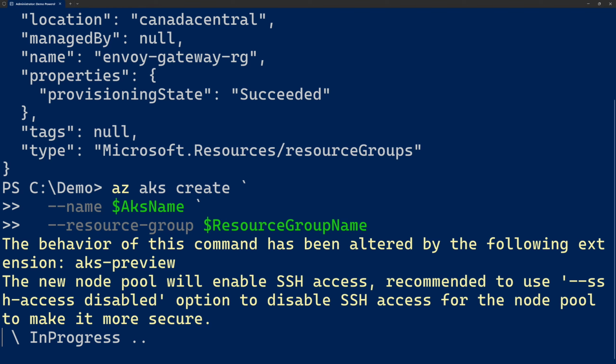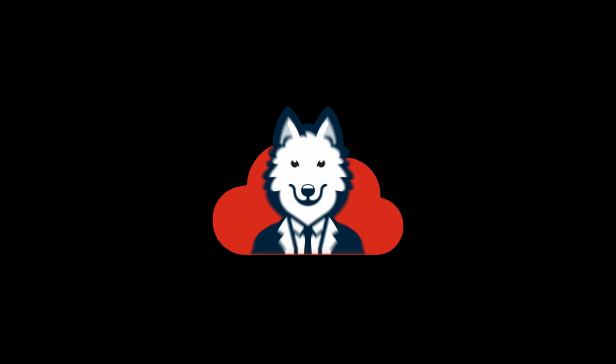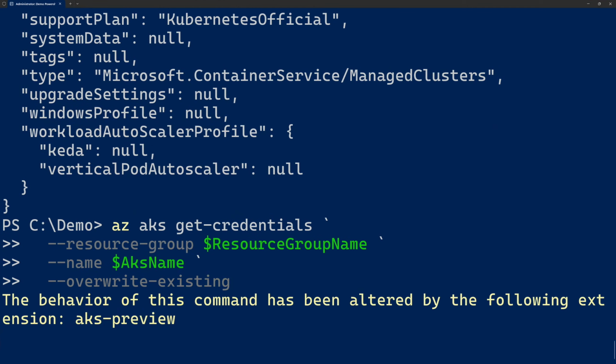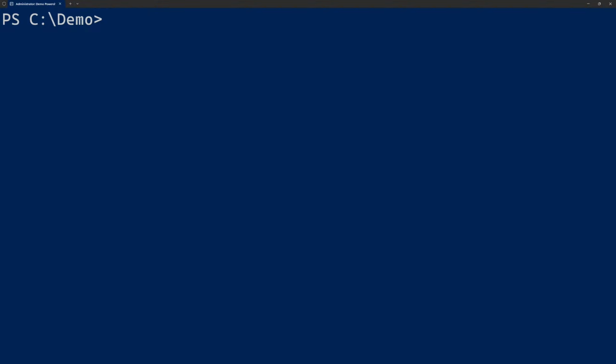For now, the deployment is going to take around 5 minutes. I'm going to stop the video here, and once the cluster is deployed, we will continue with the gateway setup. My AKS cluster is deployed, and the last step now is to download the credentials so we can access it. So now we're done with the setup of our Kubernetes cluster.